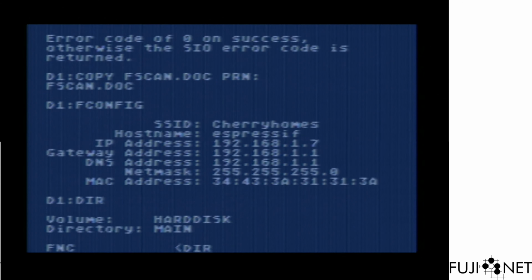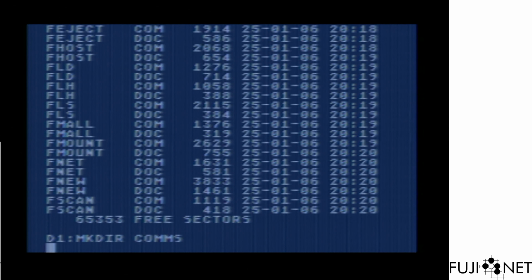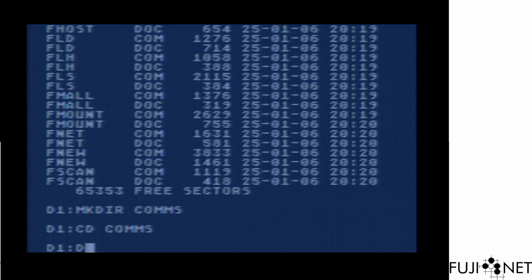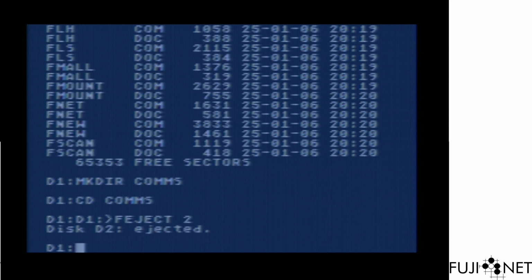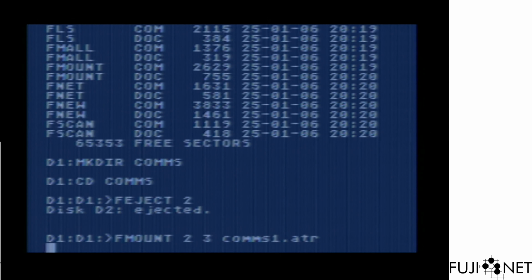We will make a directory called comms. We will go ahead and f-eject. We will f-eject 2. And we'll mount in drive 2, from host slot number 3, which is Errata Online in my case, another ATR called comms1.atr.